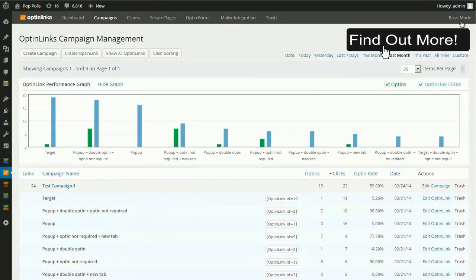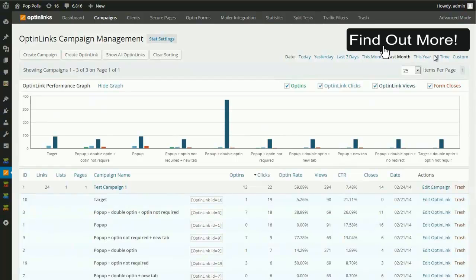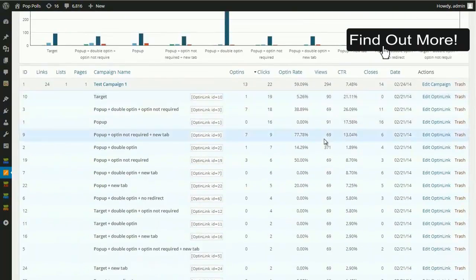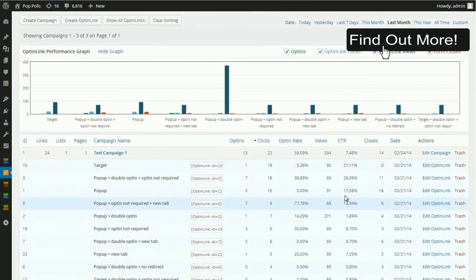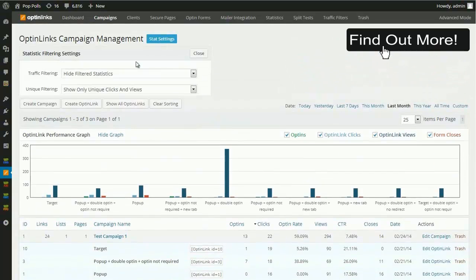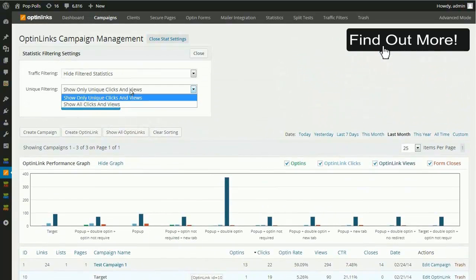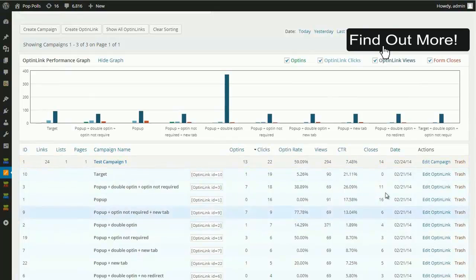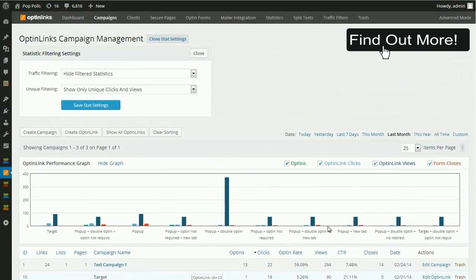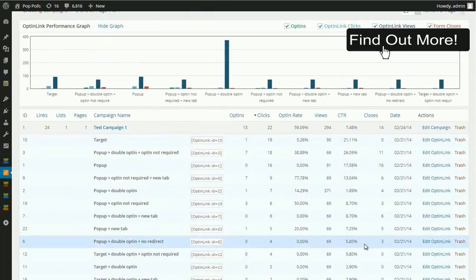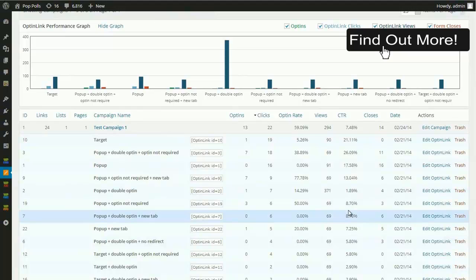We have an advanced mode, which will be a separate product. You'll be able to buy basic mode, which will just have what I've shown you, or you can come into advanced mode and you get even more stats. You can see your opt-in rate, but you can also see how many times the link was viewed and how many times it was clicked. You can also click this on any page to set the unique level of the content. Right now we're seeing only unique views. We can also see raw views if we wanted to get an impression of how many times a link has actually been loaded versus how many times a unique person has loaded the link.